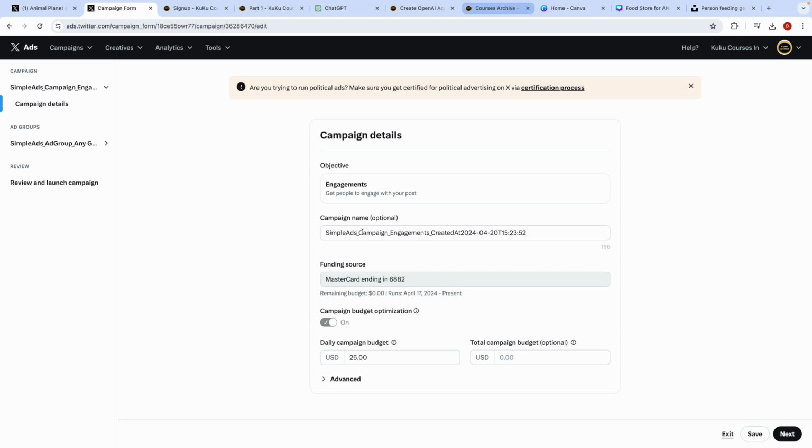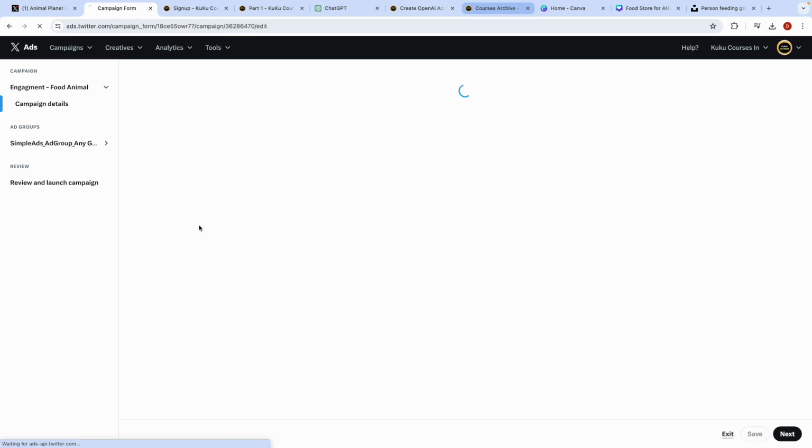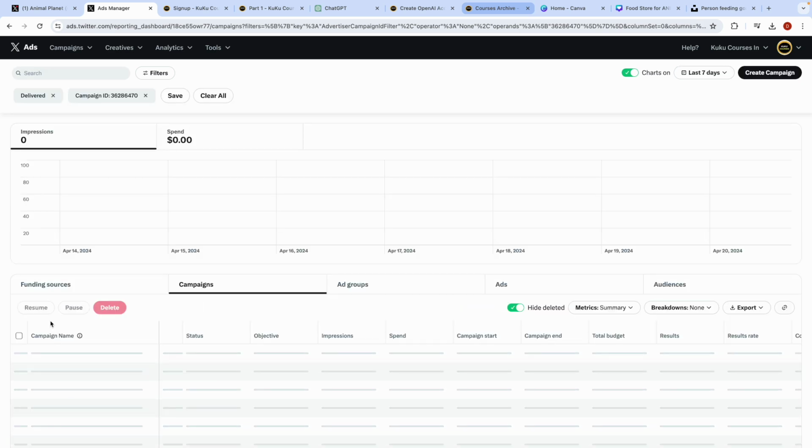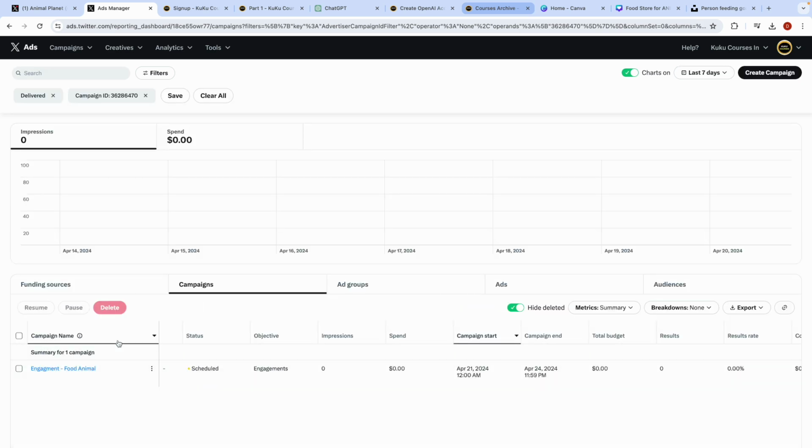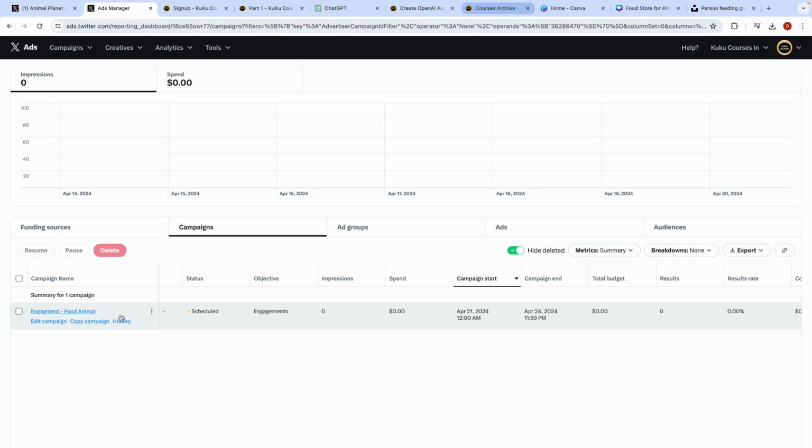created the campaign name, so you can just name it, like engagement for your food industry, something like that, and save it. Now you can see your campaign will show engagement with the food animal. So that's how it works.